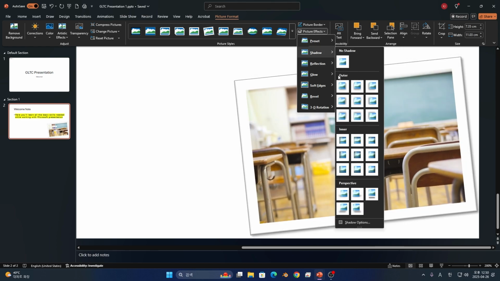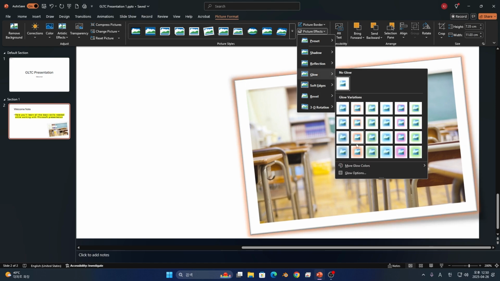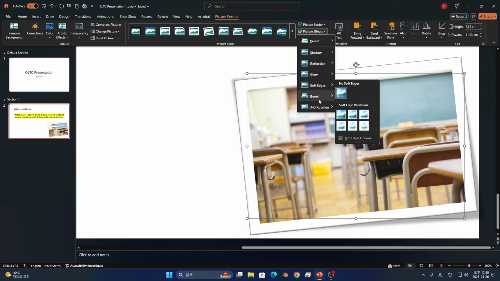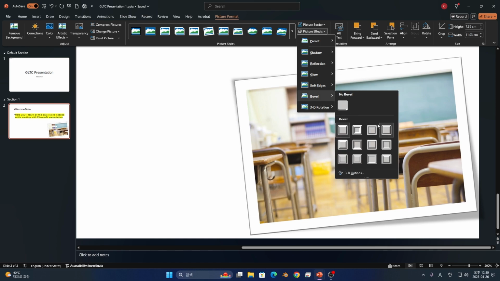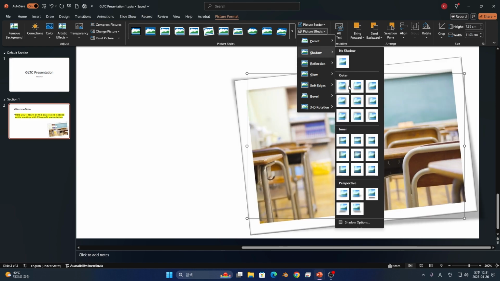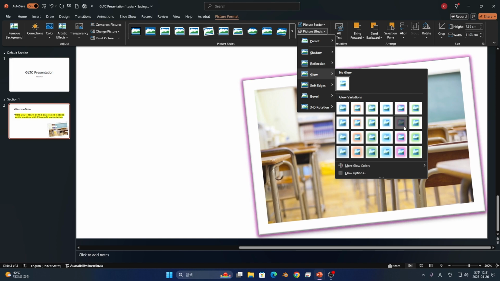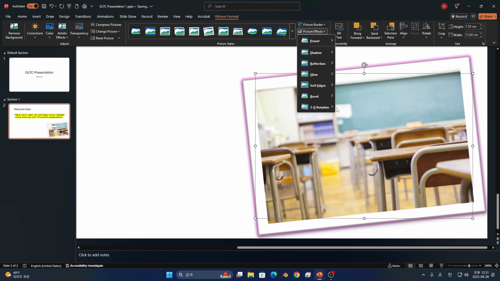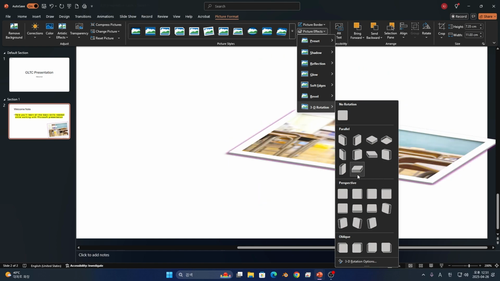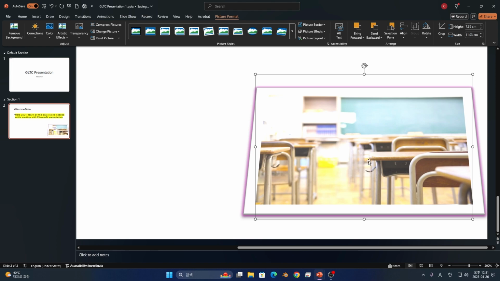Shadows, reflection, glow, soft edges, bevel, 3D rotation. I'll add a shadow, a glow, and then 3D rotation. Great.